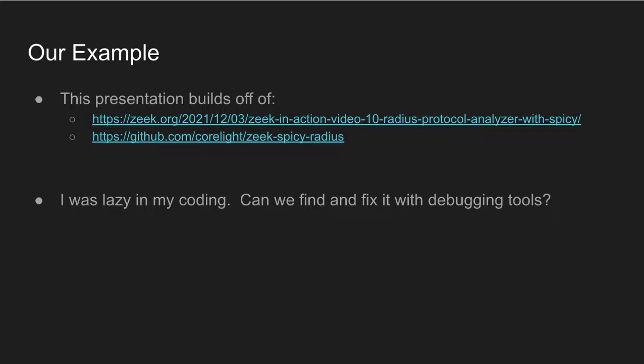All right, so these slides will be available to you, and these things are clickable and copyable. This presentation builds off of the prior presentation and also the source code for the Radius protocol analyzer. Like I said, I was, quote unquote, lazy in my coding. Can we find and fix it with these debugging tools? I'm going to show you that we can.